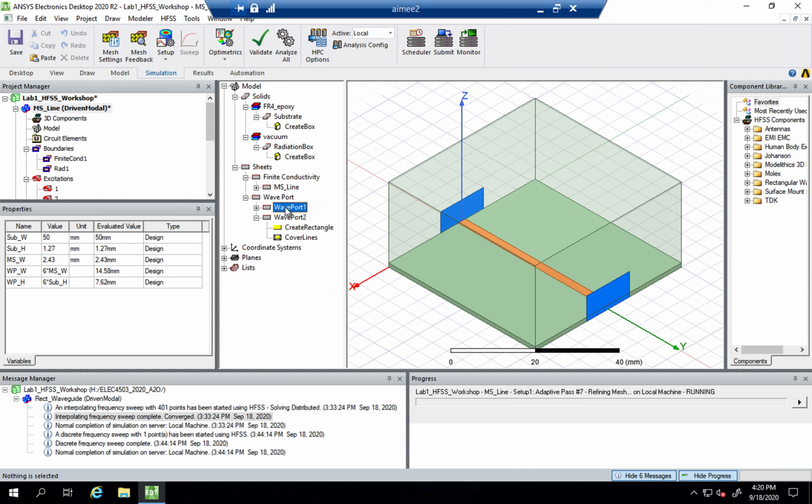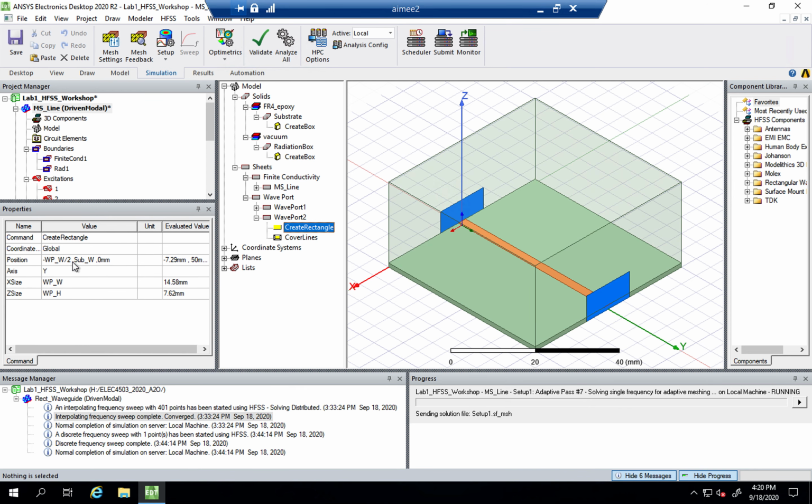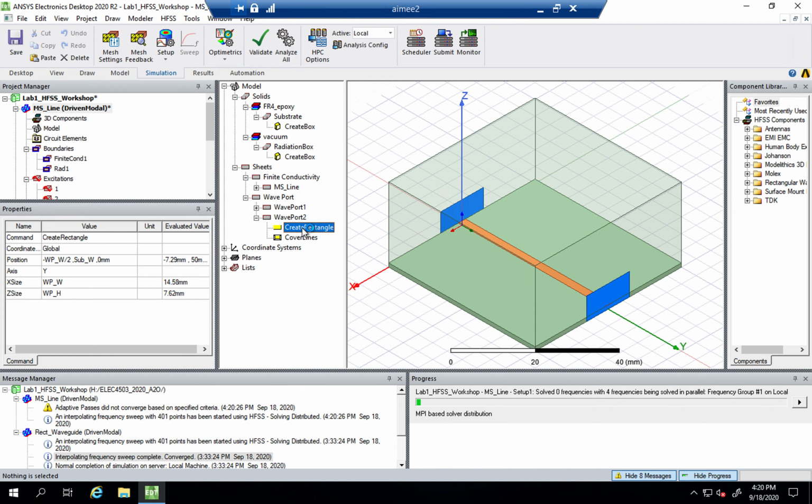So I copied wave port 1 and I pasted it, and then I just changed the Y dimension from 0 to sub W. Although you can mirror it if you want. You can mirror it along the middle of the substrate, but this is a really simple change, so I just did it manually.